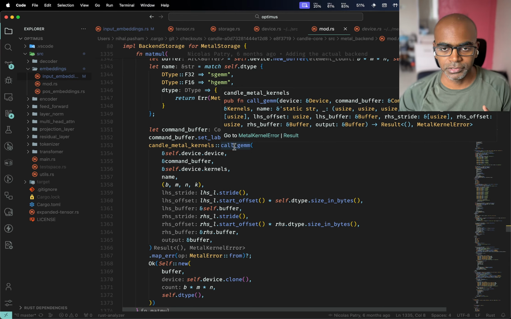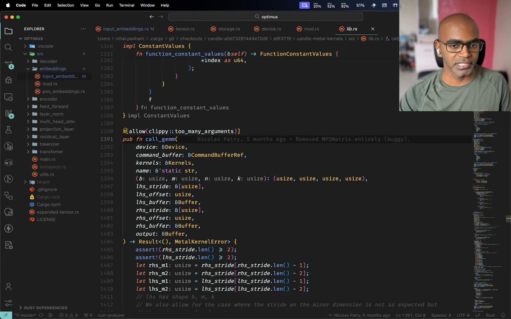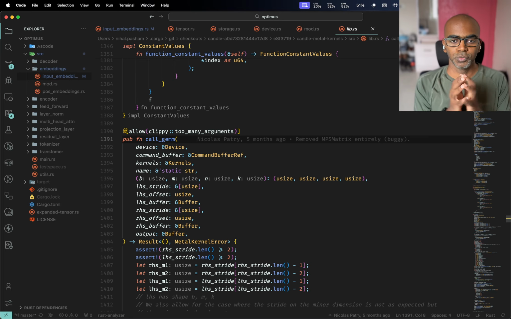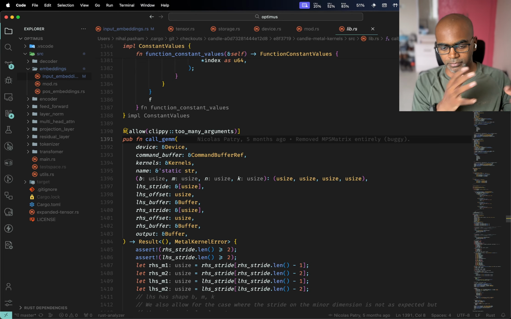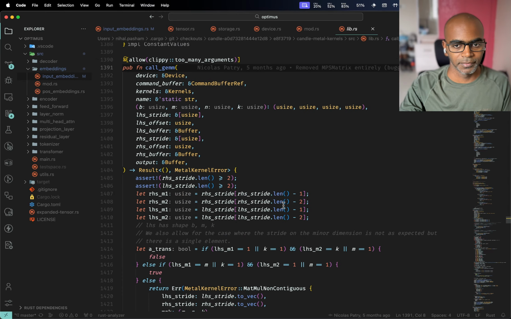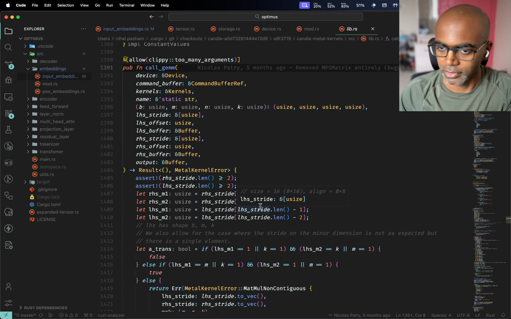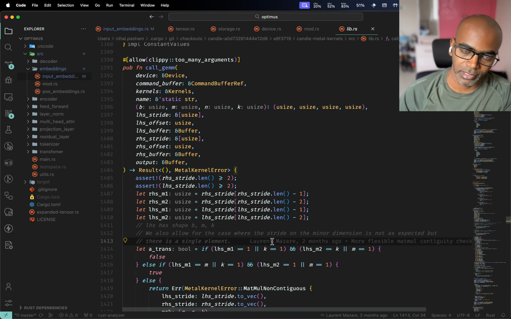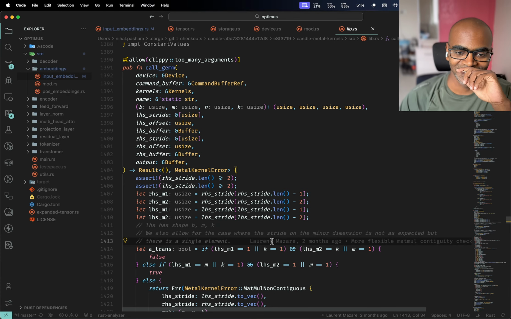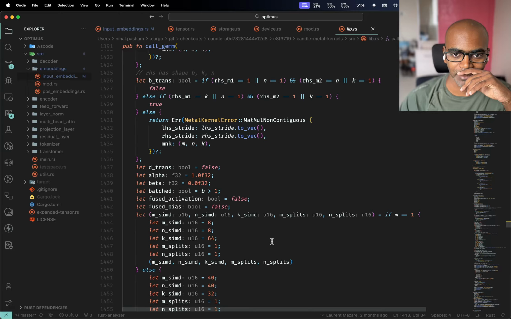This function is part of what is called the Candle Metal Kernels crate. I believe these are all freestanding functions, yeah, these are all freestanding functions, which you call once you've set up your resources, and then it does the rest. There's a whole lot of checks that happen because you want to be safe, obviously, and do the right thing. You also want to make sure that your results are accurate, so quite a bit of type checking happens here.